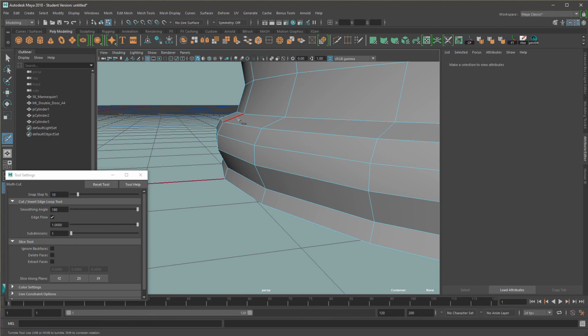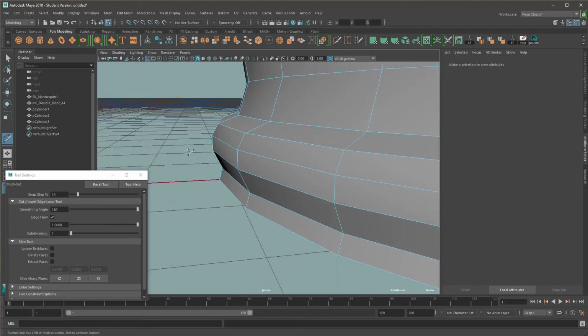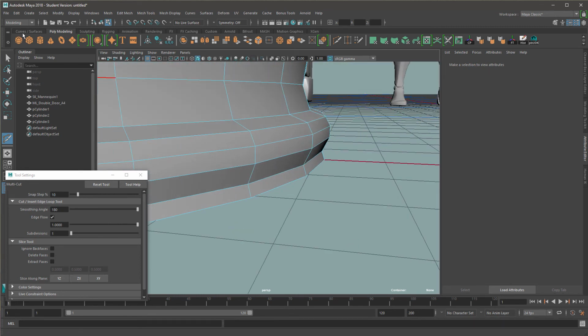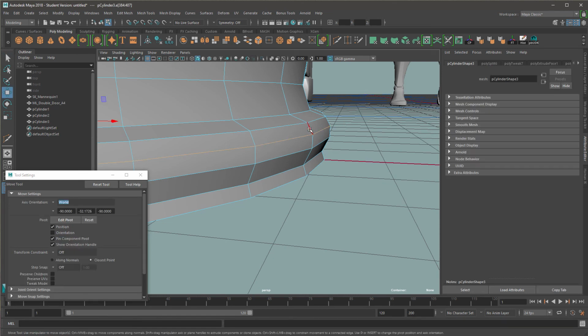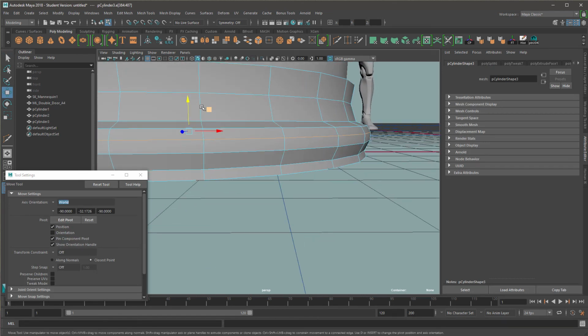It will try to interpret the flow of the curve based on the previous two edges. I want to be careful not to create something too detailed, as generally the rest of the items in the scene are really low poly.